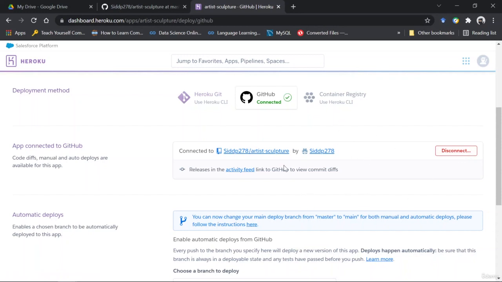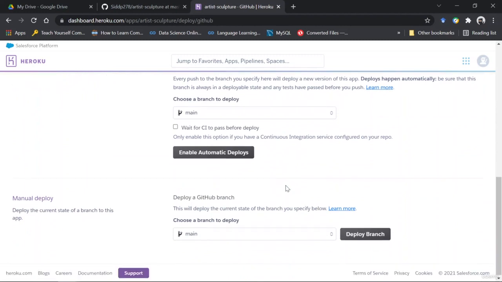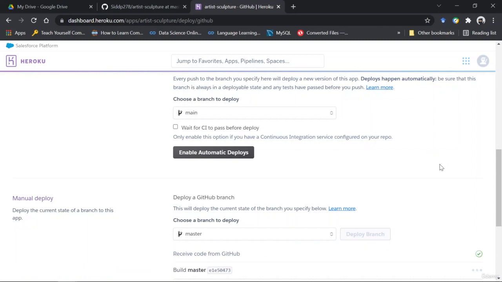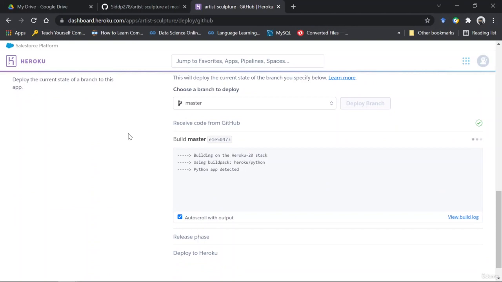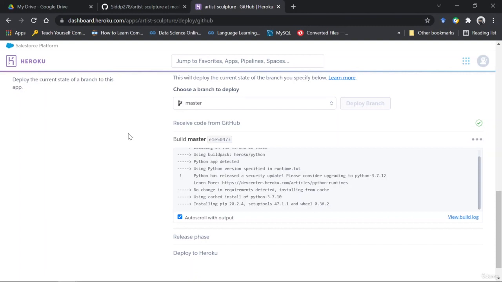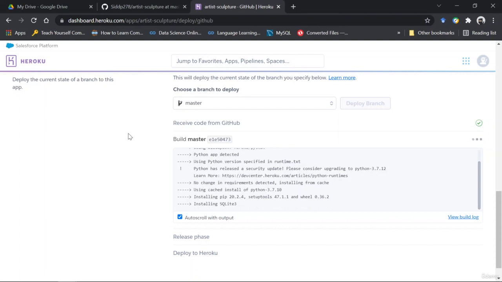Once this happens, scroll all the way down to manual deploys. In manual deploys, you just have to choose the branch that you want to deploy, right? As my main code was in the master branch, I'm going to choose master, then click on Deploy branch. Now, once I click on this, a set of processes start that is automated by Heroku, where it takes in your code, understands it, and starts to set that up onto its server.